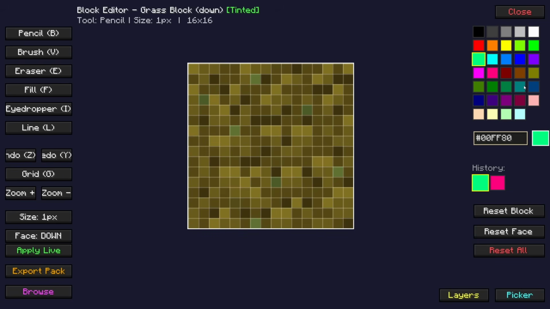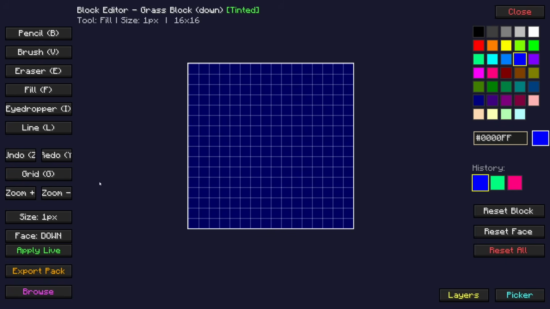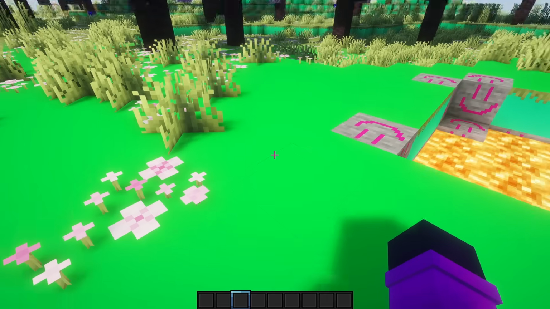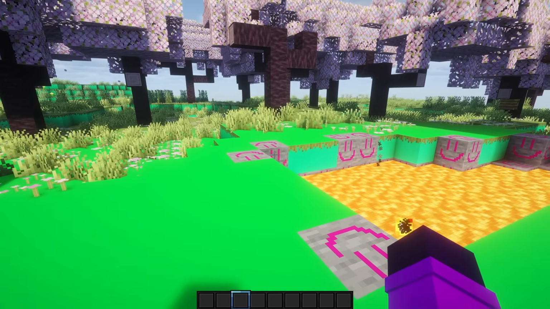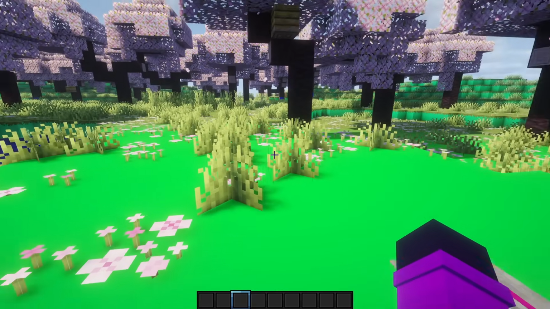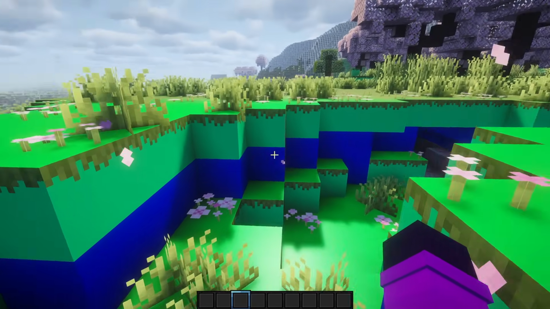Let's make it a different color for good measure. Just like that. Apply live. And when we now exit with this menu, you can see that we made something beautiful. This world is so extremely cursed.